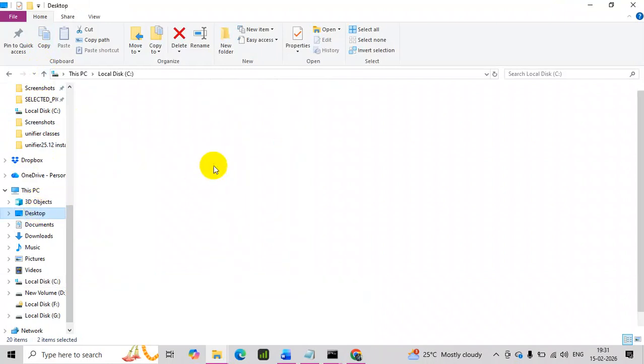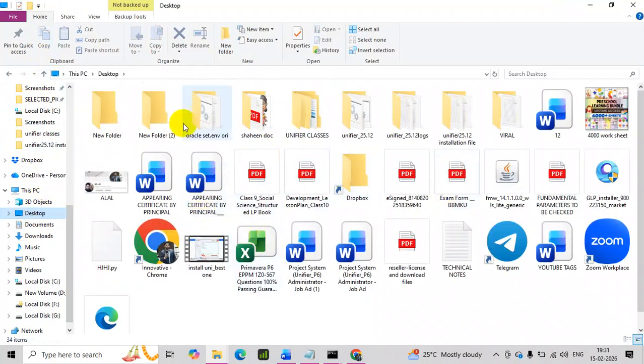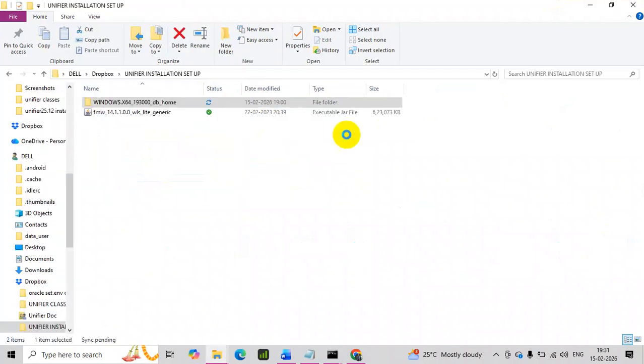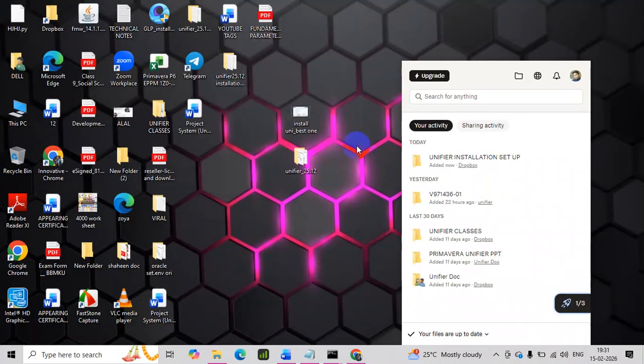Okay, on the desktop I have kept WebLogic. Apart from that, I have Unifier 25.12. With the help of this, I have installed Primavera Unifier. So let me tell you how I am opening Primavera Unifier. First I need to cut this one. If you want the setup, you can just mail me, and I will send you the link of my Dropbox from where you can download.